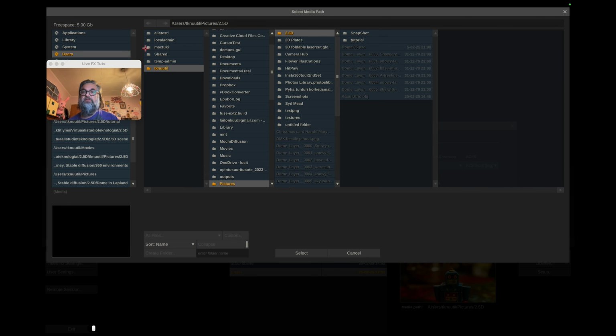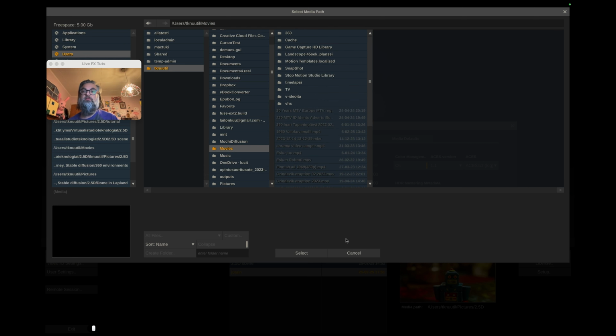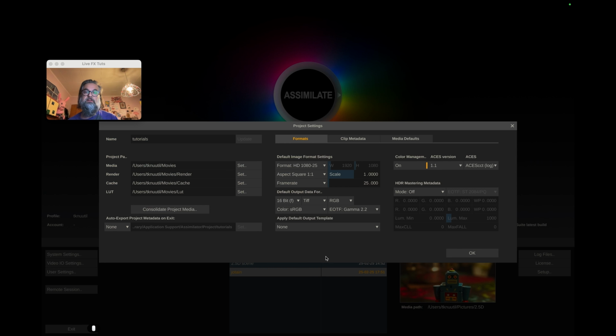So basically, if you set the media folder to be, I don't know, somewhere in your user folder in movies, then all the other folders also kind of follow that path. So this first one is the one that you kind of need.